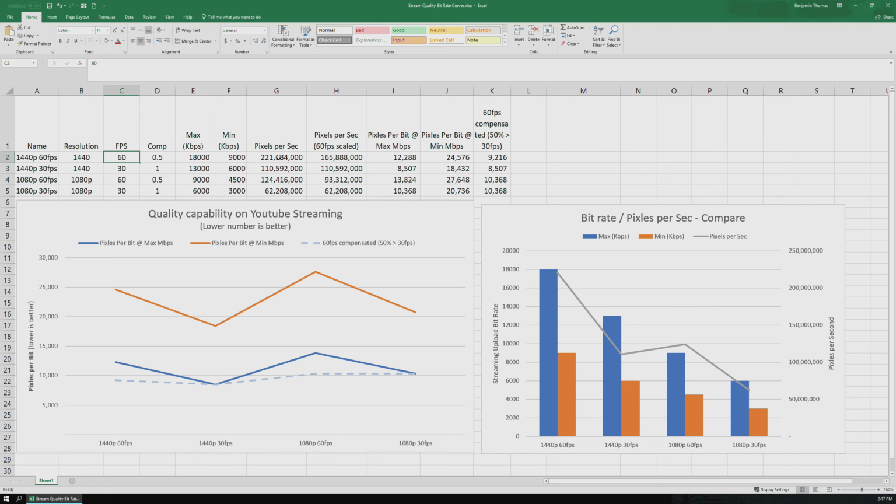And then I calculated how many pixels per second need to be processed. This is simply taking the resolution of the monitor, 2560 times 1440, and multiplying by 60 when it's 60 frames per second, and by 30 when it's 30 frames per second. That's the number of pixels per second that the encoder has to translate into the upload stream to YouTube. Where this becomes important is when we make this graph below.